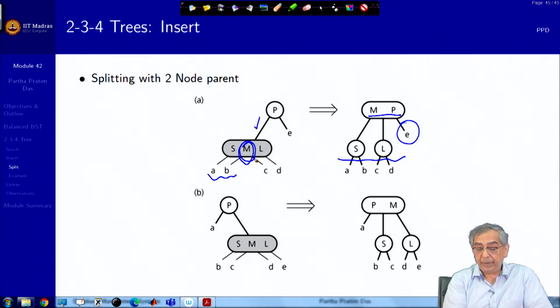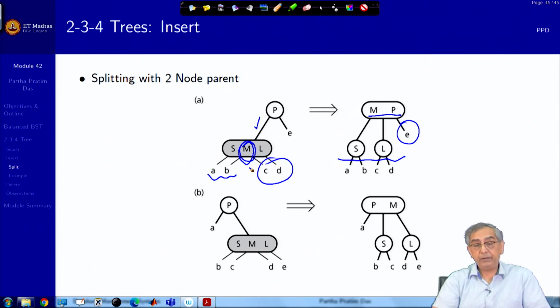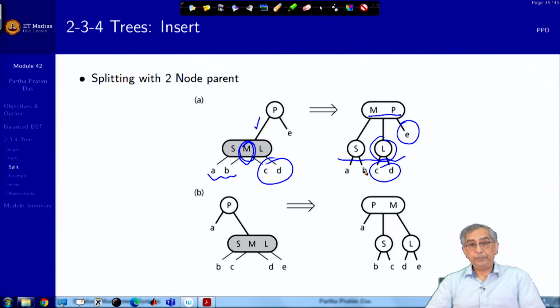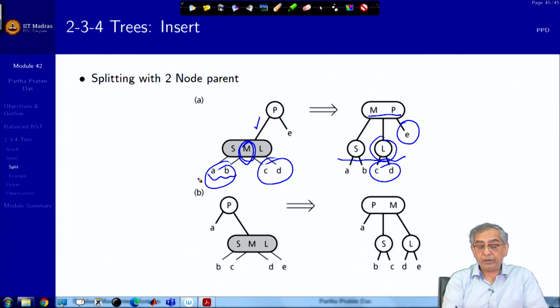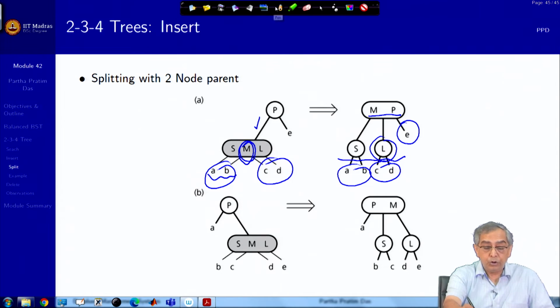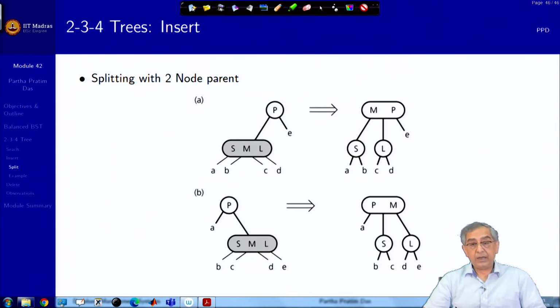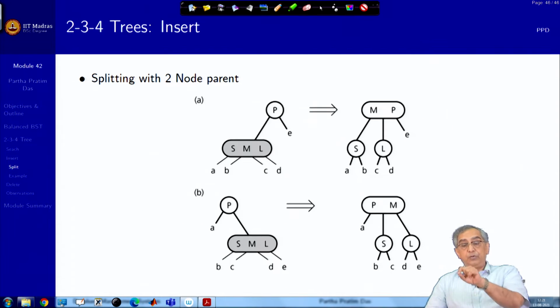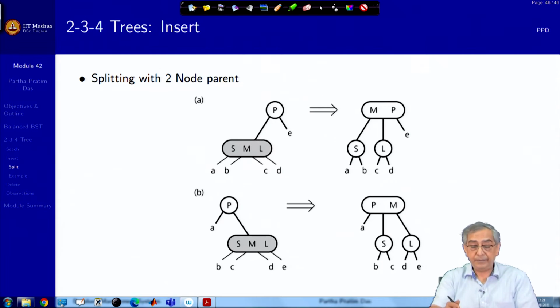Something between M and P would have been between CD. So, L will point to CD and S will point to AB, because it is less than S or between S and M. Right? So, this converts the 2 node at the parent into a 3 node and splits the 4 node. Exactly similar logic will split it if it is on the right child.